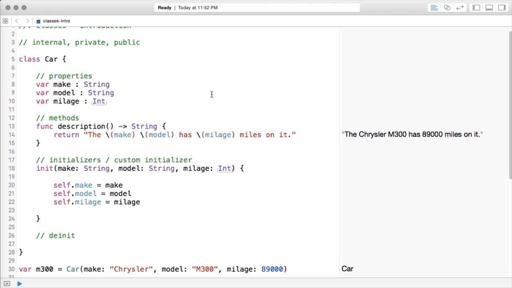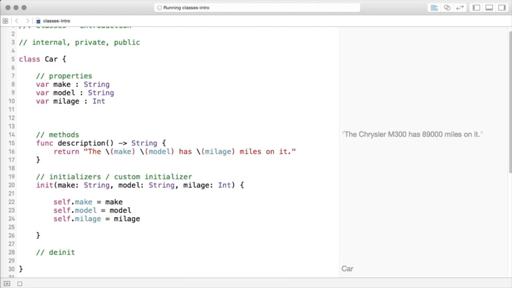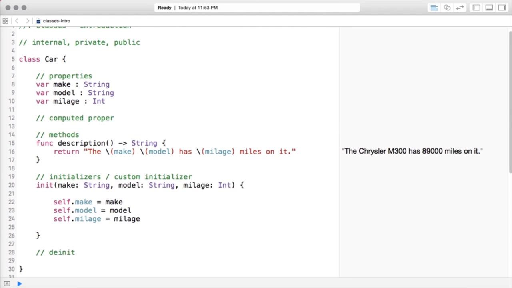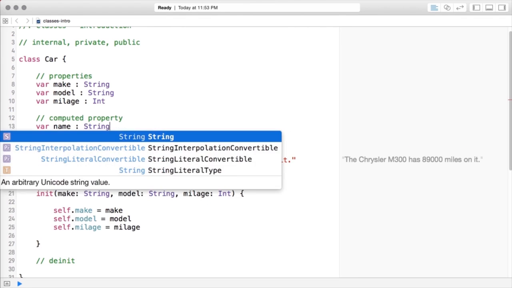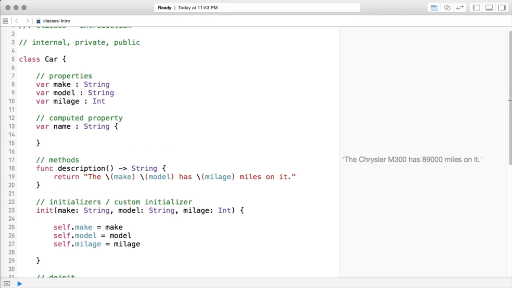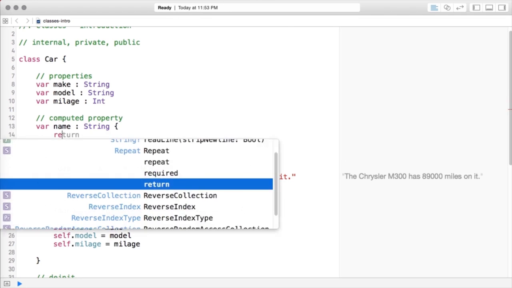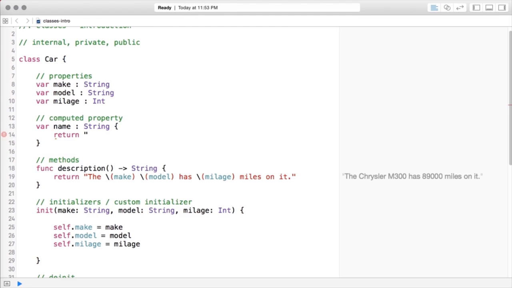All right, now I did mention computed properties, so I want to make a little space in here to put at least one computed property in, so I can show you how to do it. To make a computed property, you create a variable. We're going to create a variable called name, of type string, and then open a code block, like a closure, and simply return a string in which we combine the make and the model. So we pull out make, put a space in there, and then pull out model.